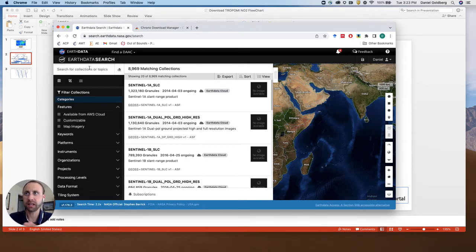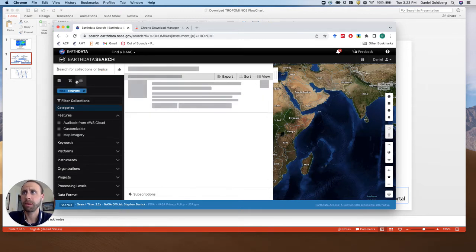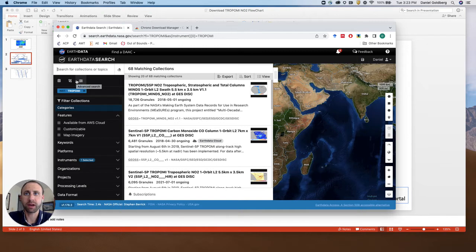All right, so the first thing that we're going to do is search for the instrument that we're interested in. We're going to search for TROPOMI. It's going to load up here, okay. And so this will load up all the products that are processed from TROPOMI. We have a variety of chemical constituents, NO2, carbon monoxide, etc. And so I'll go through these a little bit here.